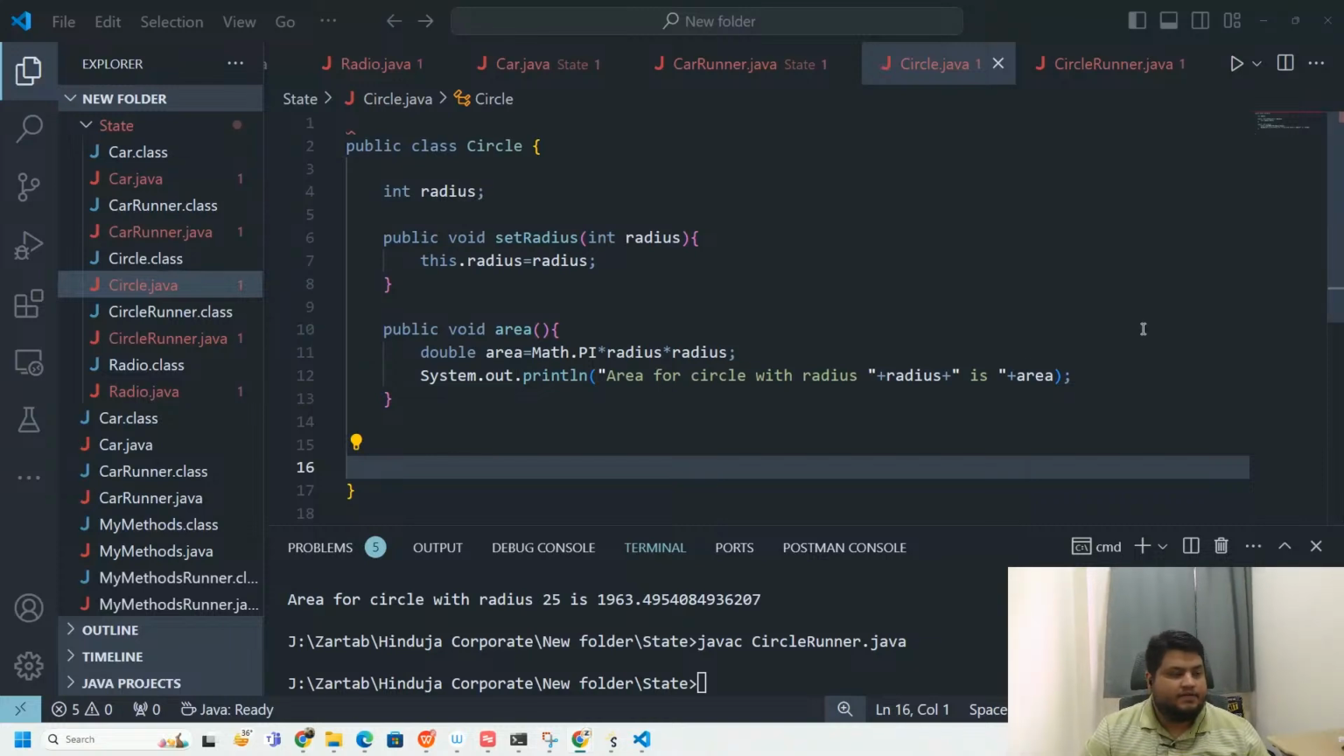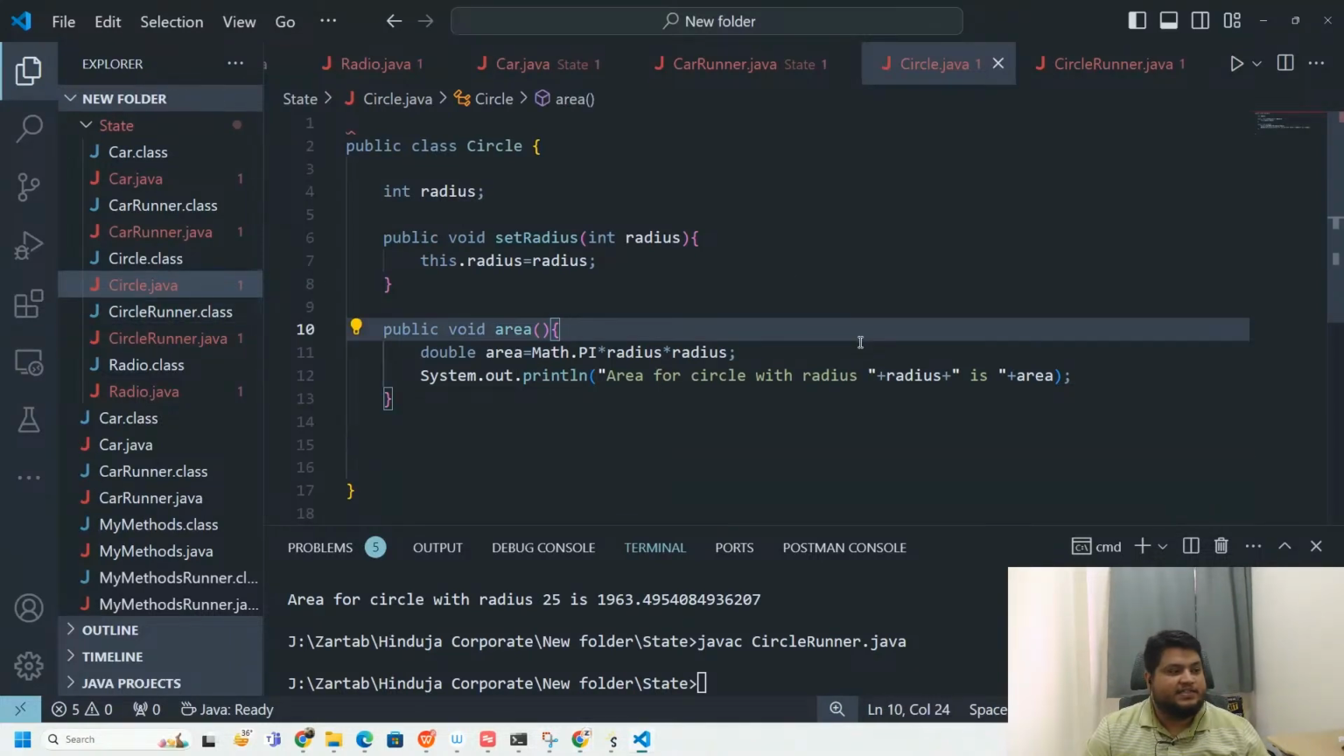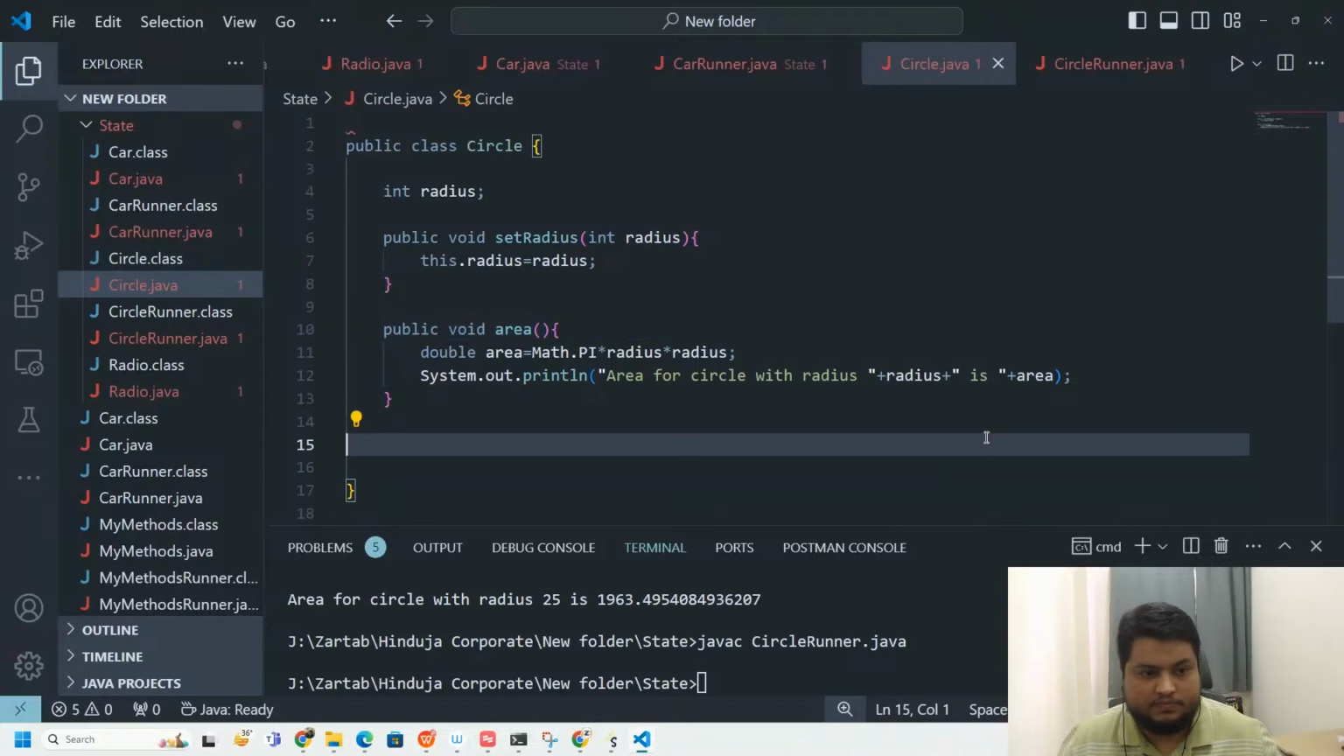Okay, is this done? Is this done? So you made the changes, and yeah, I guess that is what I wanted to cover for today's session.